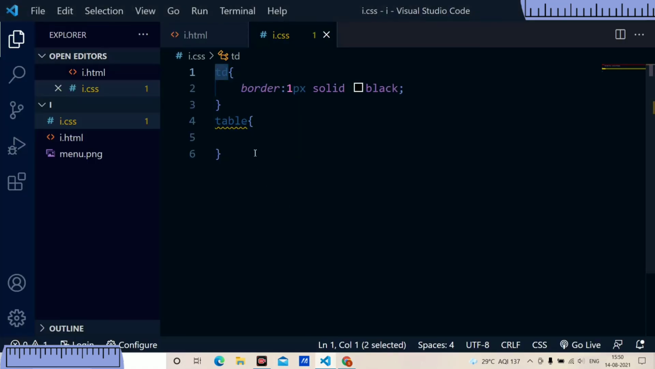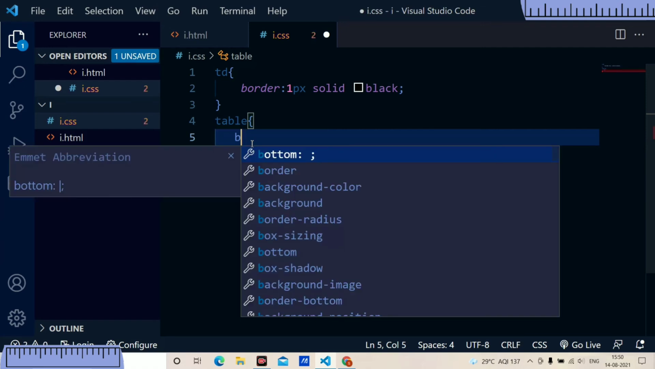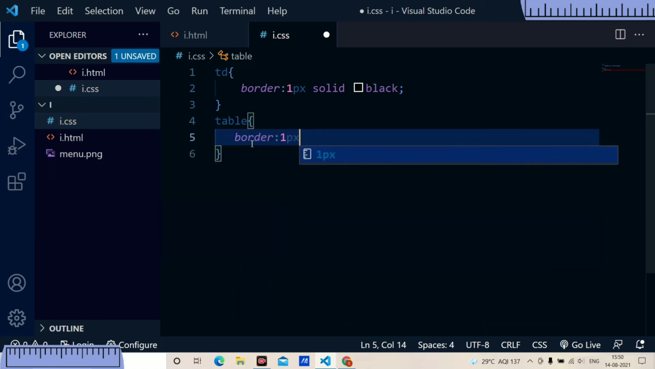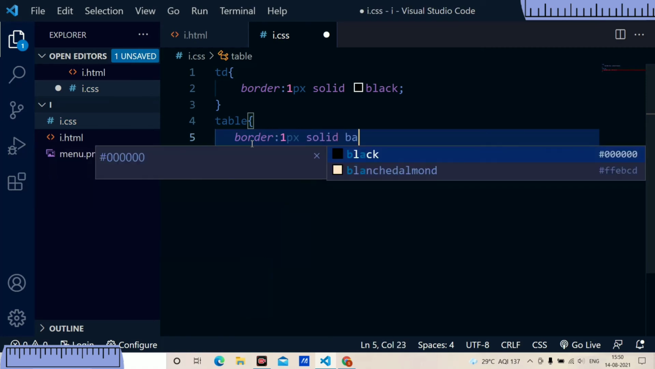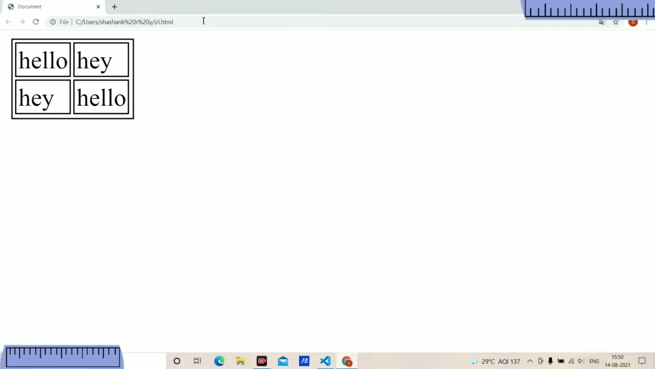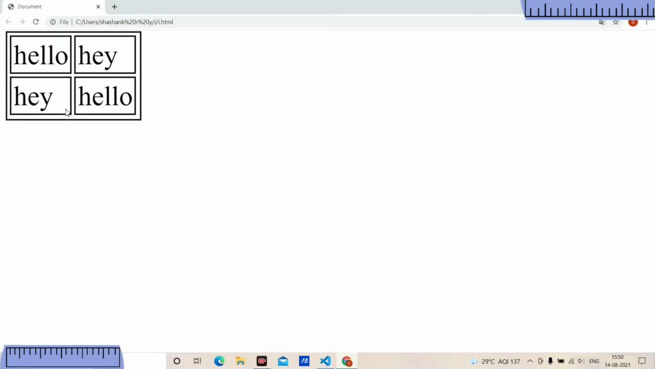And coming with the first property, which is the border spacing, as you can have a look at here, for the table I am giving a border of 1 pixel solid black. When I'm using 1 pixel solid black, it is giving a solid color around the table.